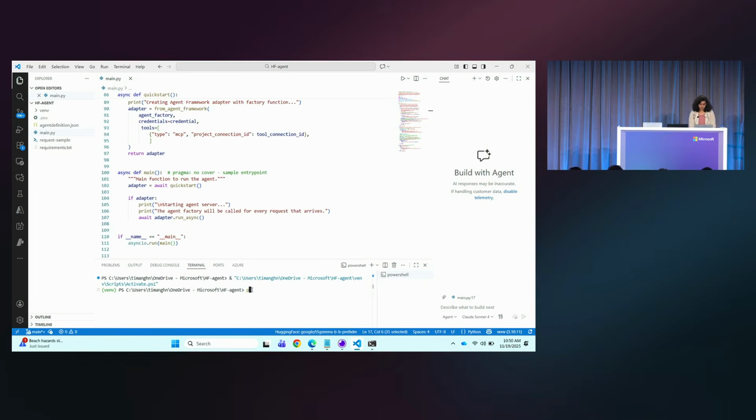Now I'm going to quickly go ahead and run this. And this should spin up a local HTTP server for me that I can go ahead and invoke and test my agent with. Let's see, it's going to take a while.